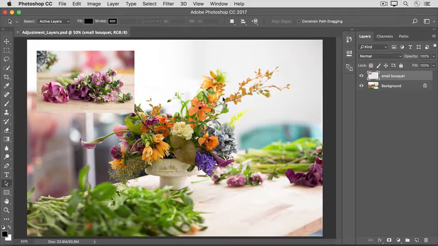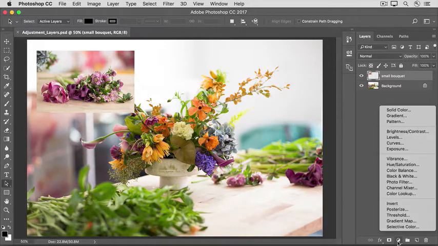One way to do that is to go to the bottom of the Layers panel and click this icon, the one that looks like a half-black, half-white circle. The menu that pops up contains many of the same adjustments that you can apply as a direct adjustment from the image menu at the top of the screen. But applying them from here as adjustment layers gives you more editing flexibility and protects your original photo from direct changes. I'm going to choose the black and white adjustment layer.